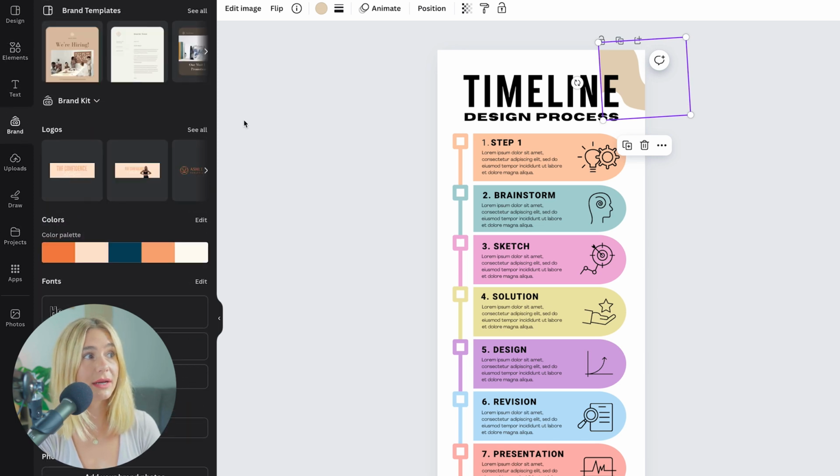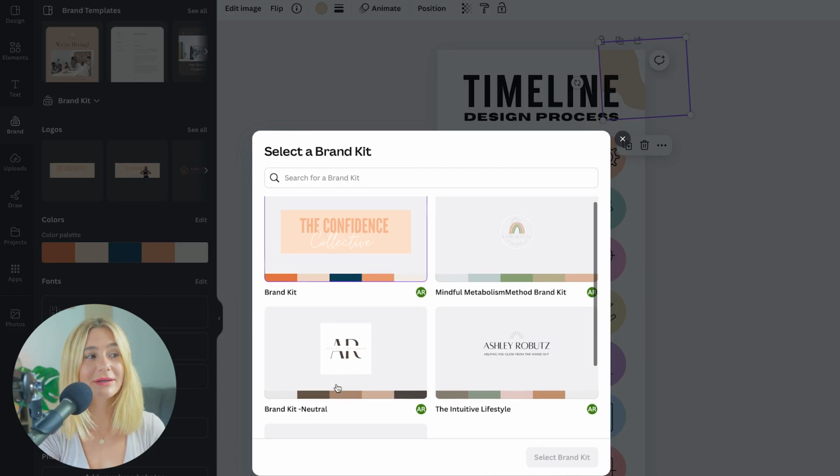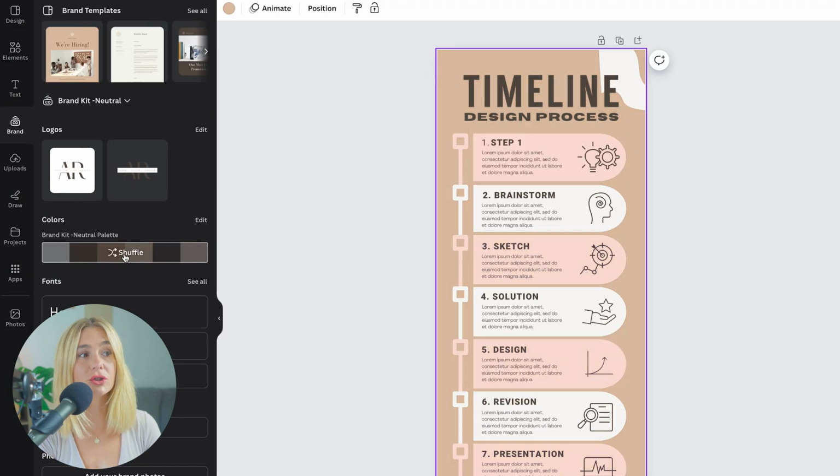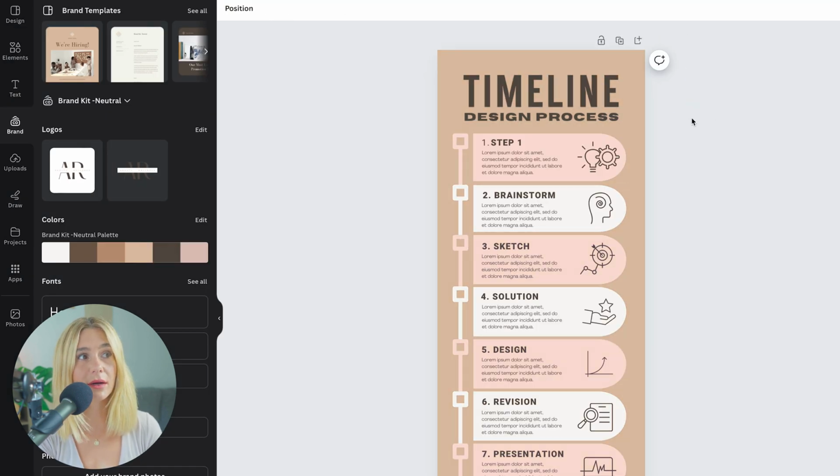So what you would do is go to brand. You also can have multiple brand kits, so you can select from which one. Each time you click it, it'll shuffle it until you find one that you like. Go ahead and click on it and delete it if you want.